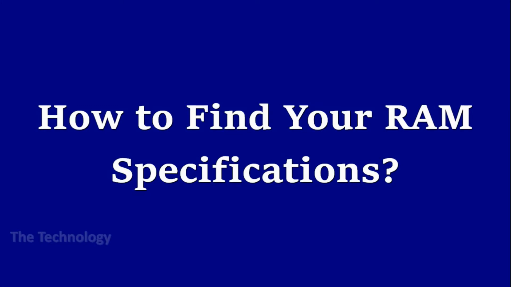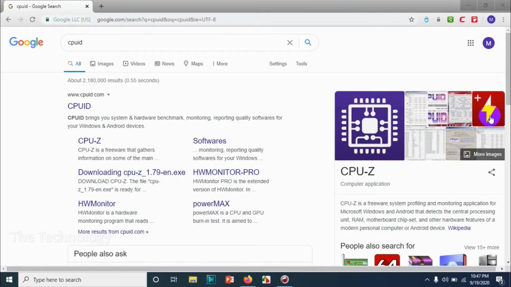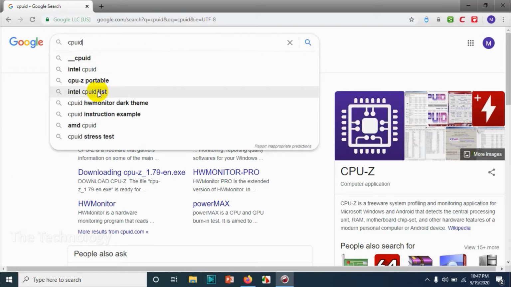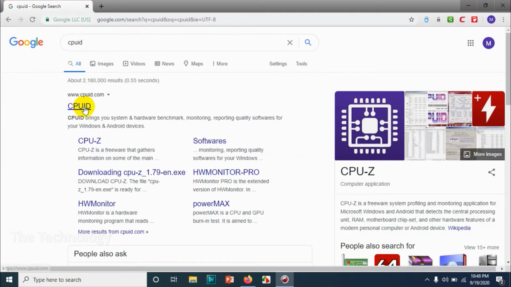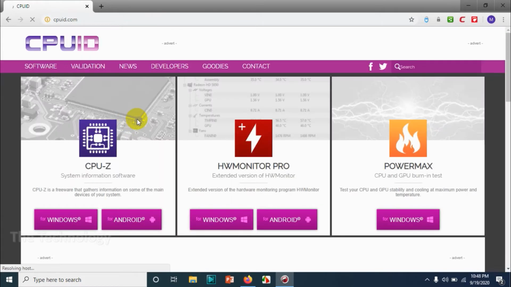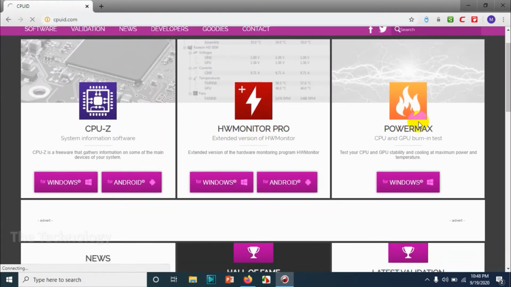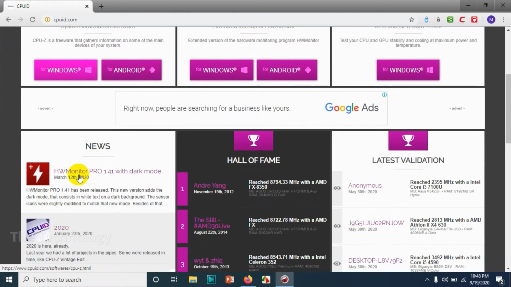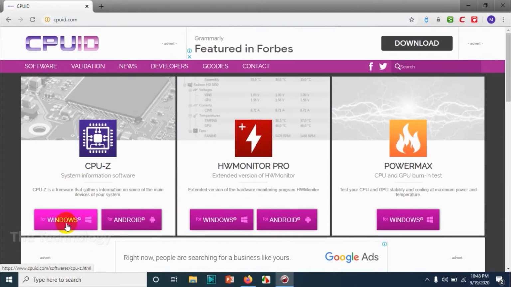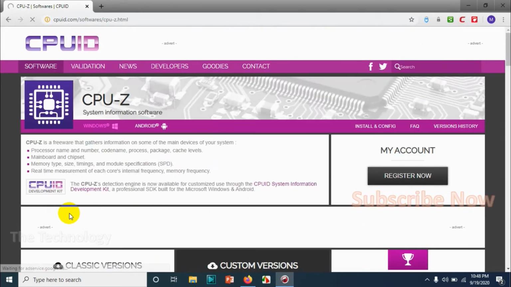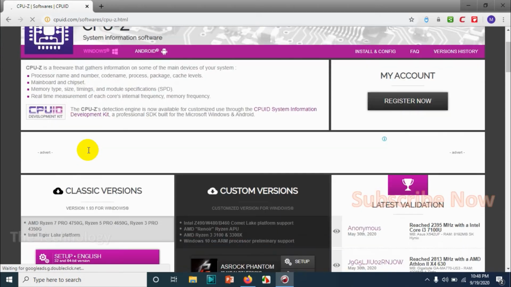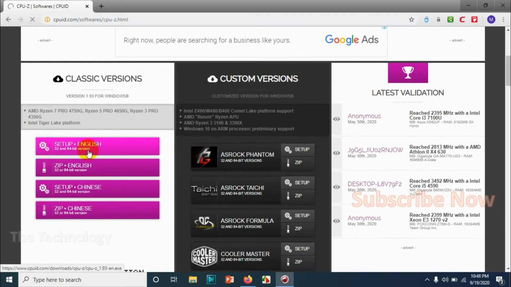Today I'm showing how to find your RAM specification on Windows 10. So you need to download one software. Search CPUID on Google and download that software. If you're going to the website, you can directly visit CPUID.com and check the corresponding version that you're checking. So it's Windows 10. I'm using a Windows 10 computer, so download the Windows 10 versions.